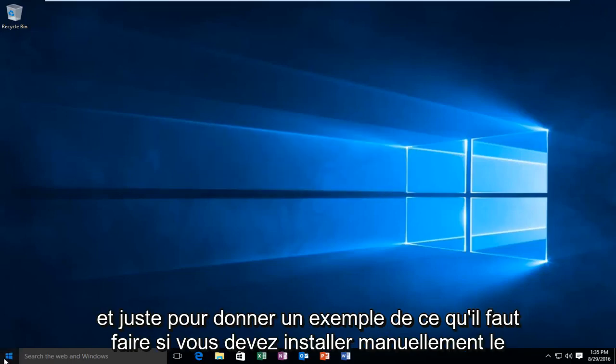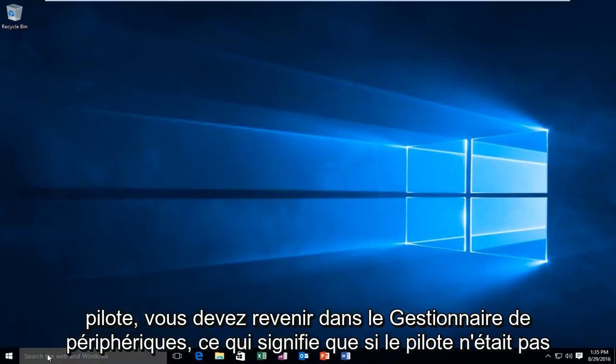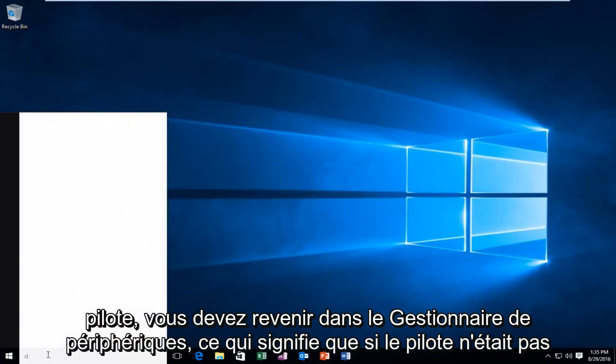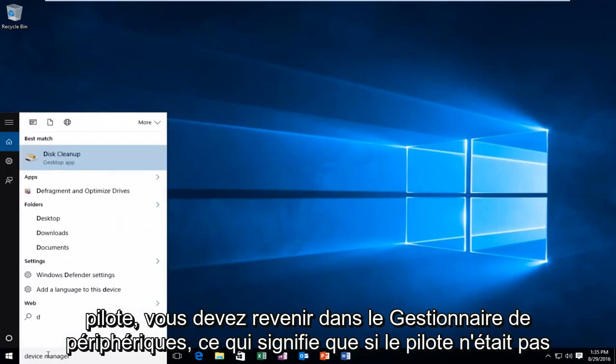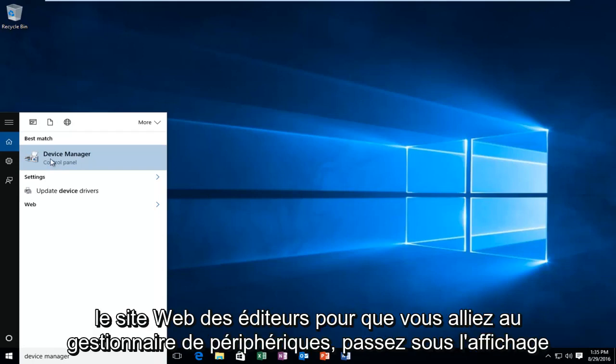And just to give an example of what to do if you have to manually install the driver, you'd have to go back into Device Manager, meaning if the driver was not able to automatically install by itself, either through Device Manager or through the publisher's website.